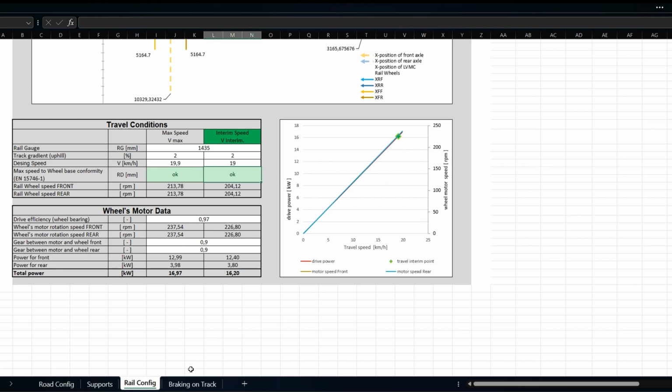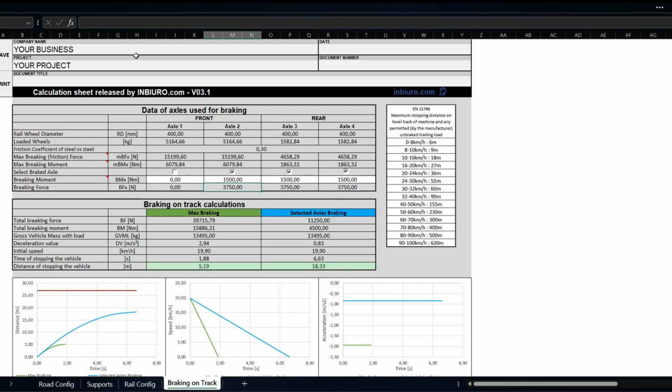The braking on track sheet is intended to design the vehicle on track braking system. Using the tick boxes, you can select the axles that are braked, and you can define the real braking moment applied to every single axle. In the table below, you can see the maximum braking parameters.